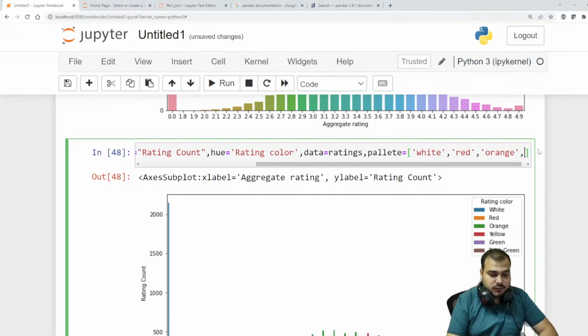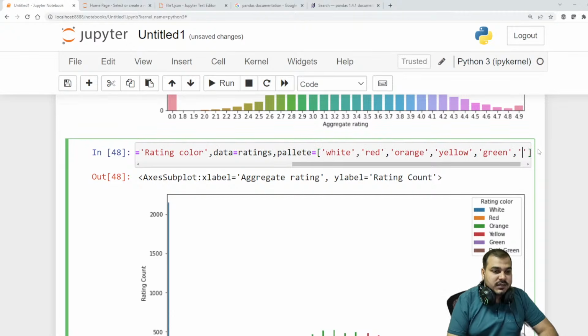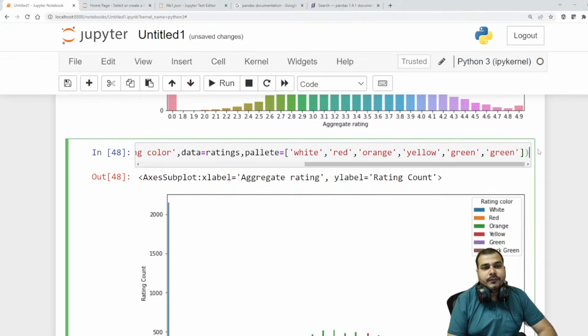It should be in the list. Okay. The fourth color that I want to show is yellow. The fifth color that I want to show is green. The sixth color I also want to show in green. Okay, so here is what I have written in palette.